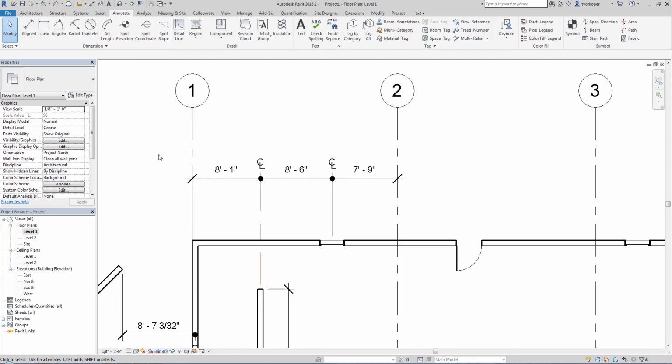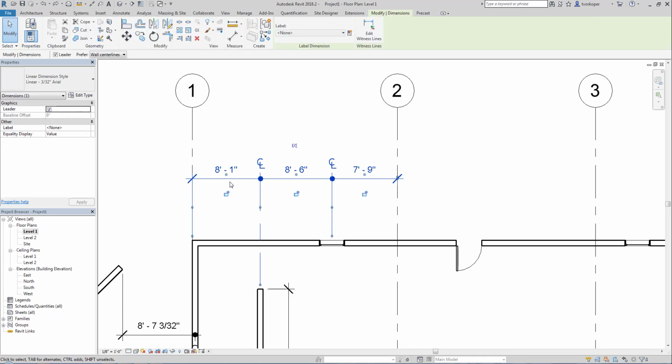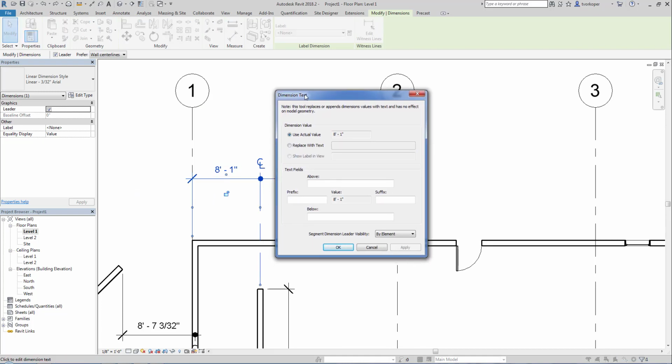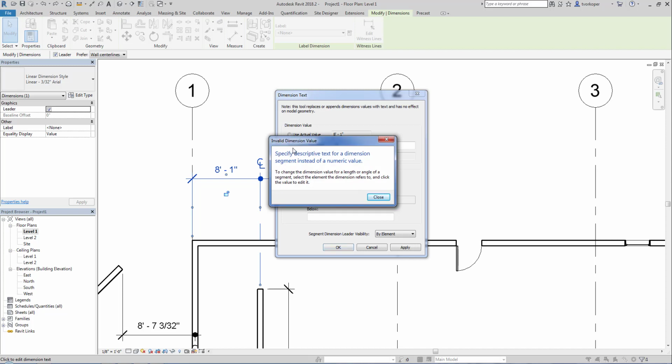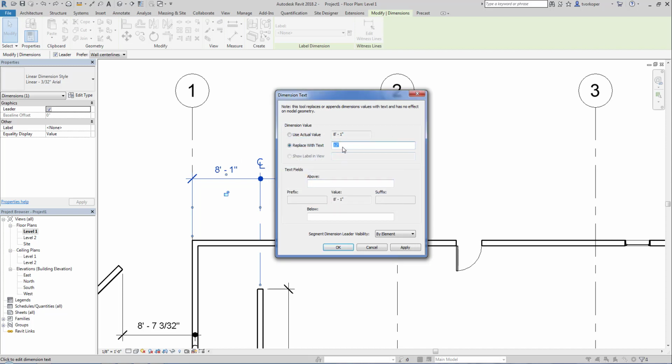You can also modify the text of the dimension string. If you select the dimension string and then select the text, you get the dimension text dialog box. You can see by default it is using the actual value, in this case 8'1". You can replace this text with anything you want except for a false dimension. You cannot put in 12 feet because Revit does not want you to put in false information. However, you can say things like 8 feet 0 inches minimum.